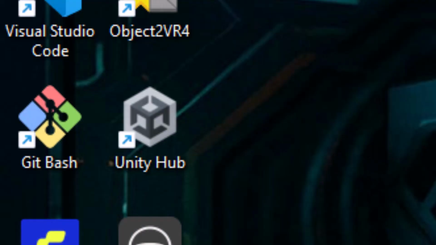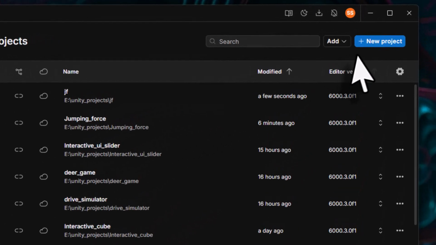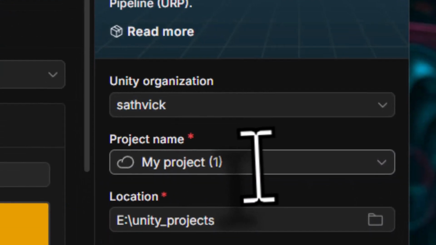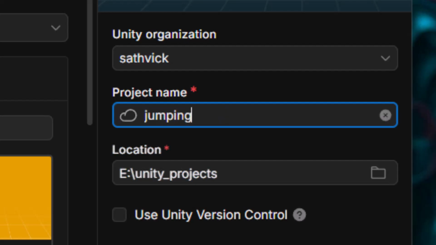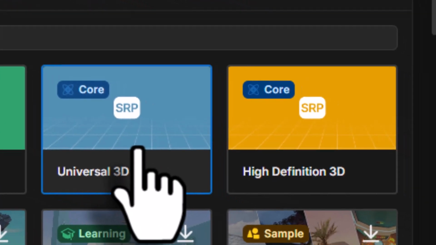Now launch Unity Hub, come into projects, and you can start directly with this jumping_force project which we were working on from the previous session. Now if you don't have this project, don't worry, you can start with a new project. I am going to call this Jumping Force 2, and in the Unity project with the Universal 3D SRP template selected, I will click on create project.